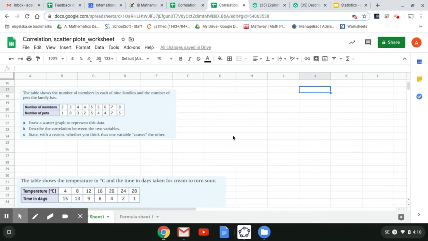I'll do another example. The table shows the number of members in each of 9 families and the number of pets the family has. So I want to study if there's a correlation between the number of members in a family and the number of pets. So number of families and number of pets.